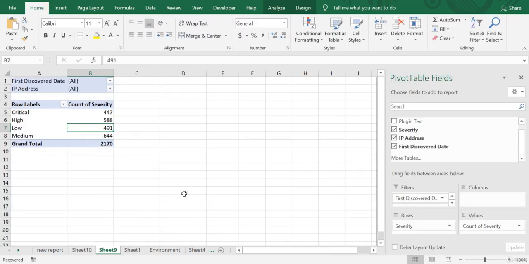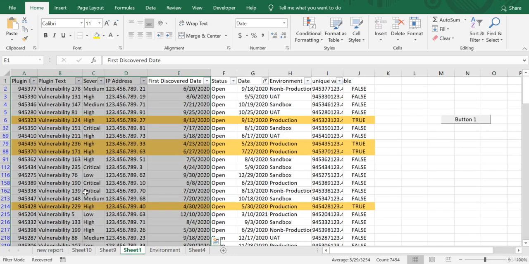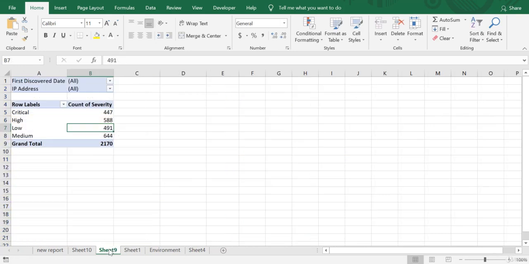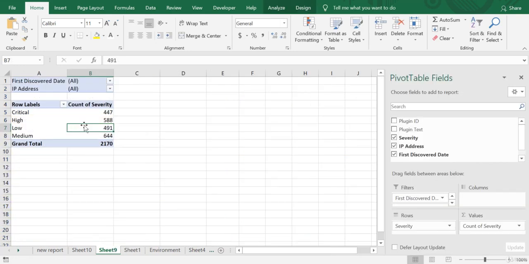Now let's say I added some more data to my sheet. Like I came back to sheet 1 and I made some changes to my data. Maybe a couple of my severities were recast as highs. So let me change this to a high, high. If I were to go back to my pivot table, I expect that the number of highs should rise from 588 to something else.